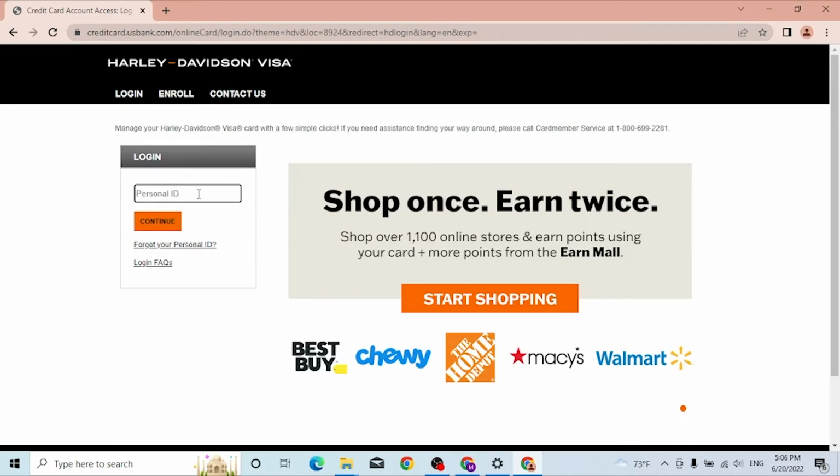After that, enter your personal ID number over here and click on continue, and after that you will be required to enter your password or your MPIN. Enter your password, and again continue to log into your Harley Davidson Visa credit card account. And this is how you log into your Harley Davidson card.